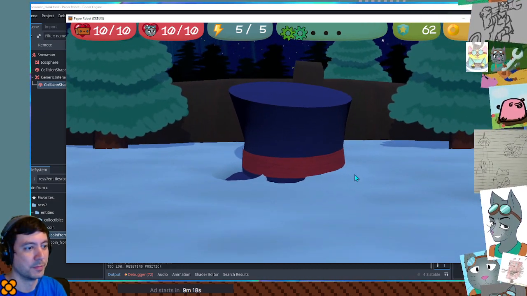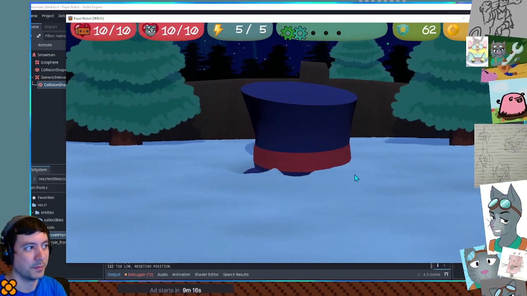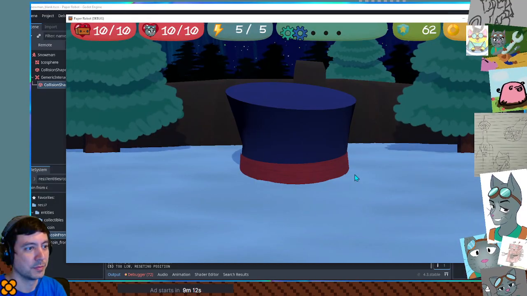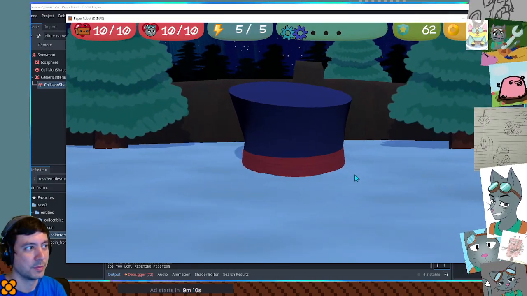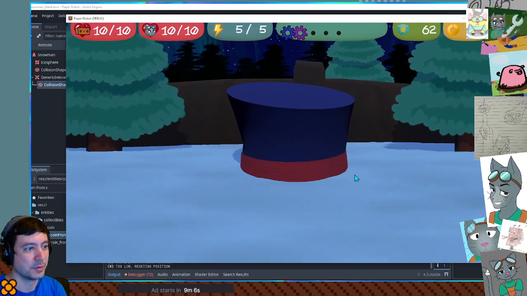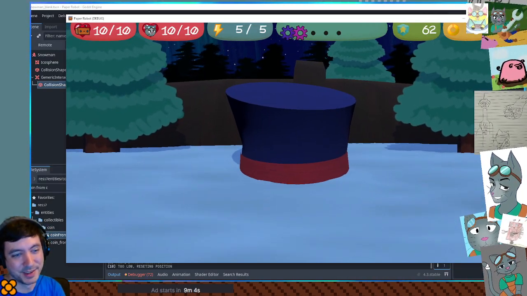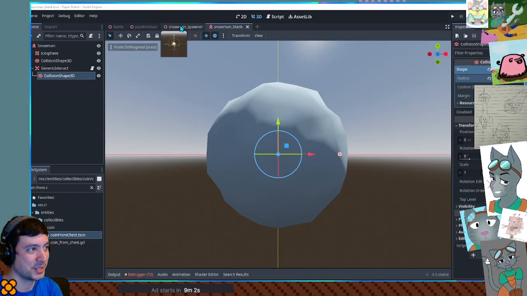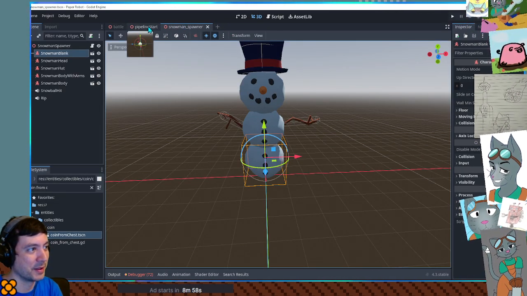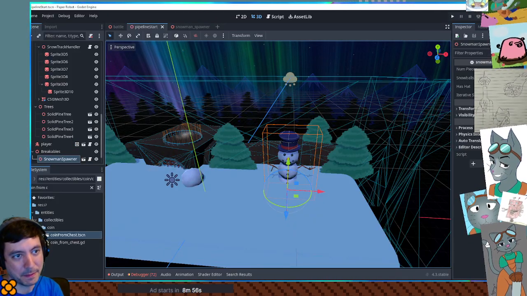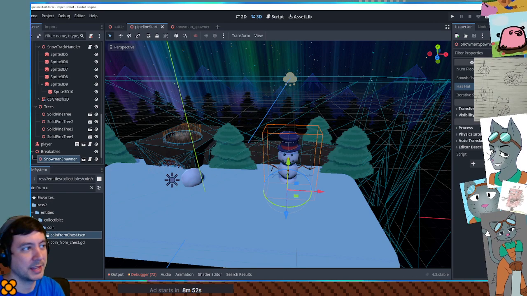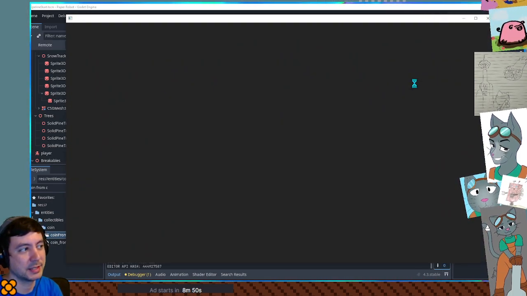Uh-oh. All right, you can get squished and soft lock yourself under a giant hat, so don't do that. Don't do that. No, really. If I say don't have a hat, then you won't have a hat.